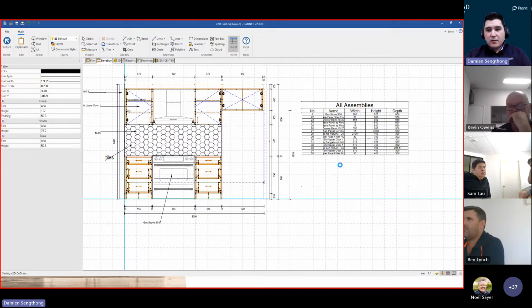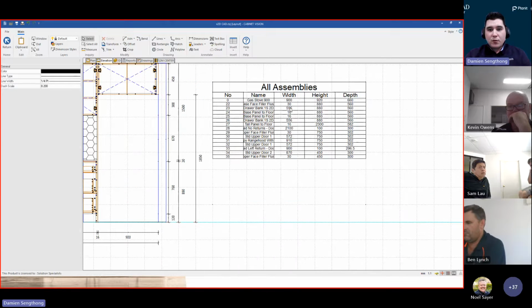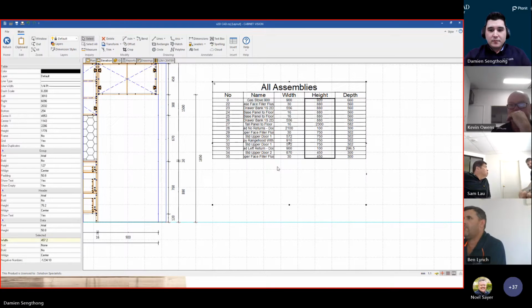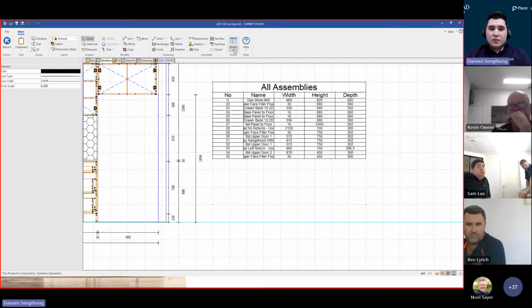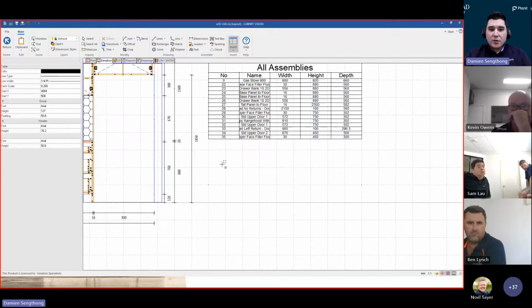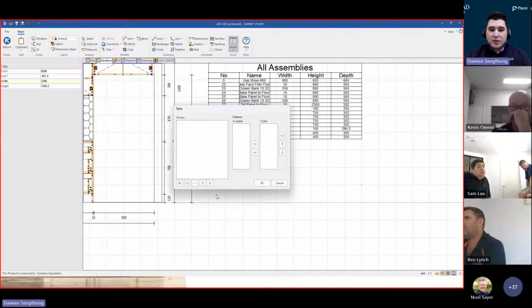Once you hit OK, you can see there it's populated a table of all the assemblies here. So you have the number, the name, as well as the sizing. You can create your own table as well. You don't necessarily need to populate the options given to you.